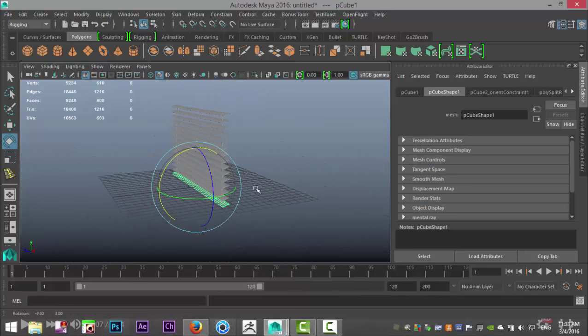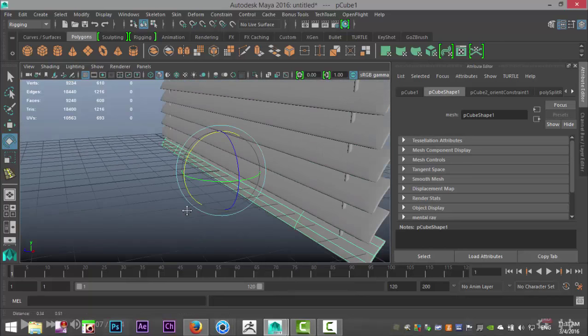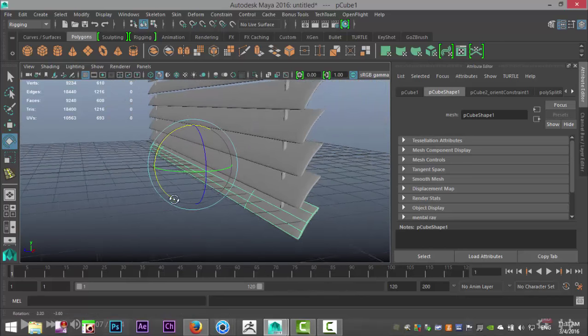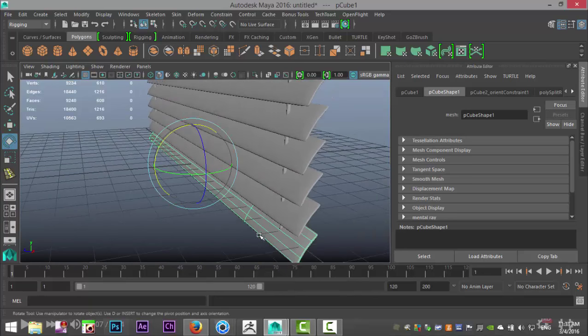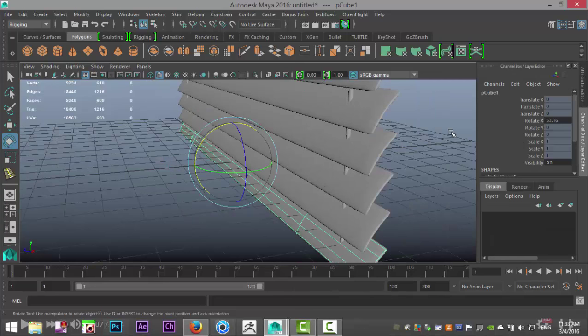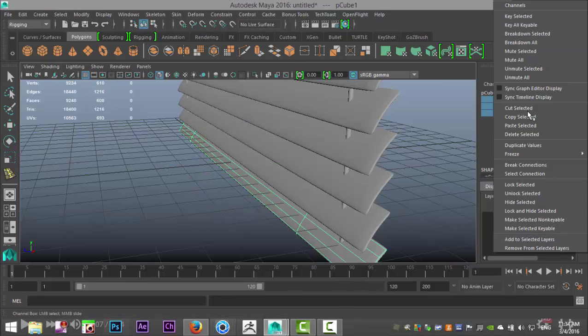I want the blinds to rotate, but that's the only thing I want them to do. I don't want them to move from left to right. I don't want them to scale up or down, whatnot. So, I'm going to select that. I'm going to hit Control-A to go to my channel box. And there are a couple of things that I want, or actually there's one thing that I want. I want rotation in X. All the others, I do not.